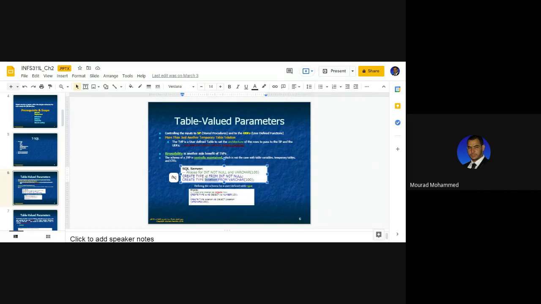We will not write int, not null. No, we just say ID. We will not write varchar 100. We will just say location. The program will know this type from now on.